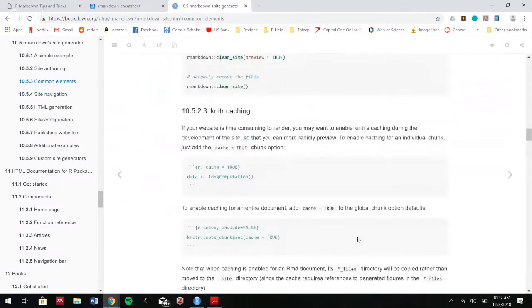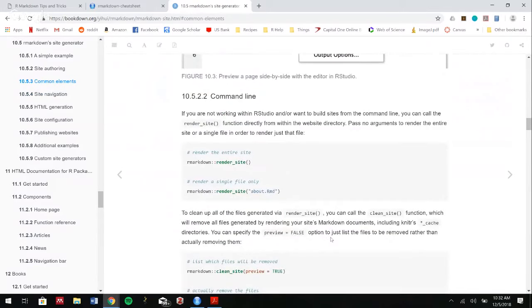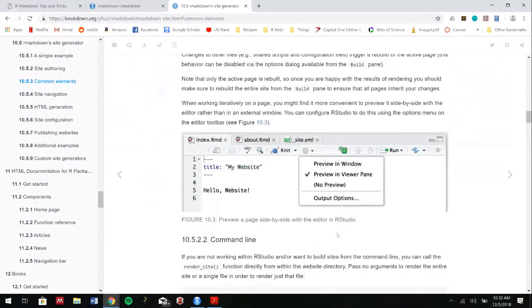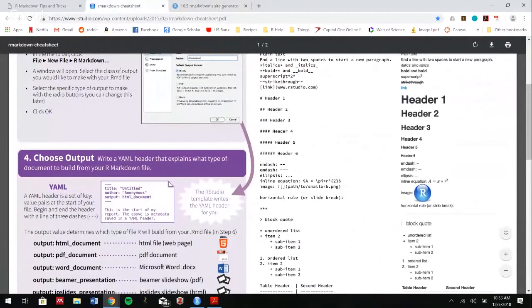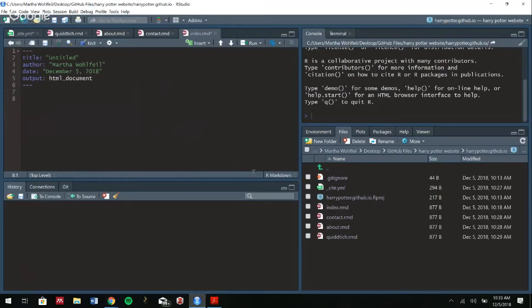I would suggest walking through it on your own after you have this bare bones setup like we do today. I just wanted you to have this open as we start to populate the website, especially if you're not familiar with R Markdown syntax, because I think it's really helpful. So let's go back to our website.